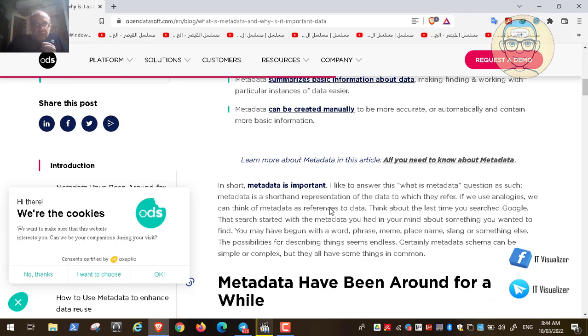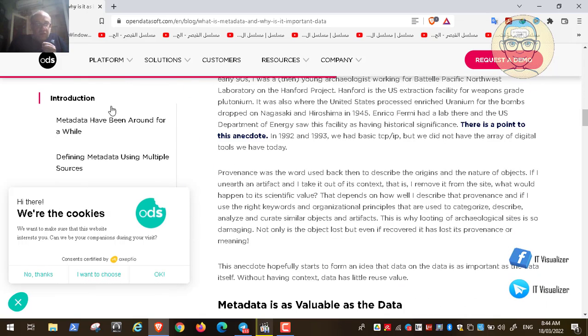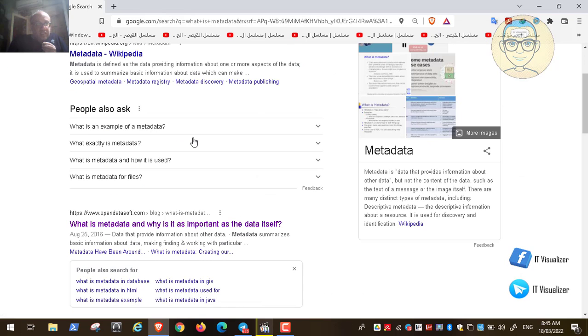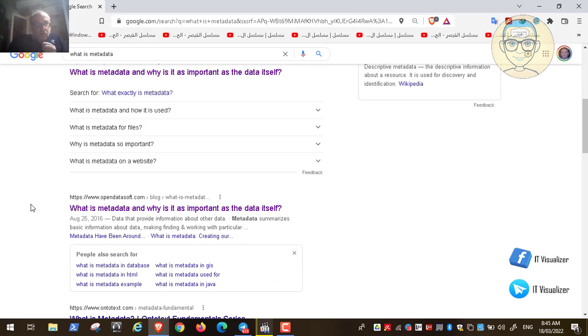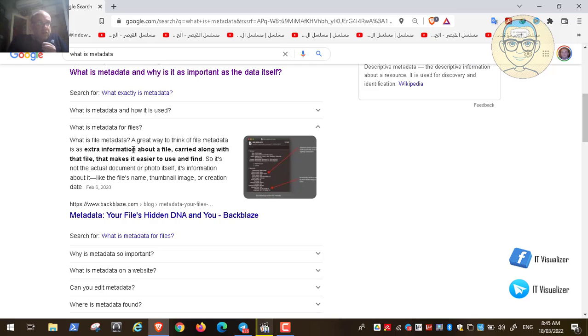So let's see what metadata is. I need to have more explanation about this one. What exactly is metadata? It summarizes basic information about data, making finding easier. No, this is not what we mean. So what is metadata for files? We have an XML file. Metadata is a great way to describe a file, carried along with that file. So it is basically info about the file or about the data.